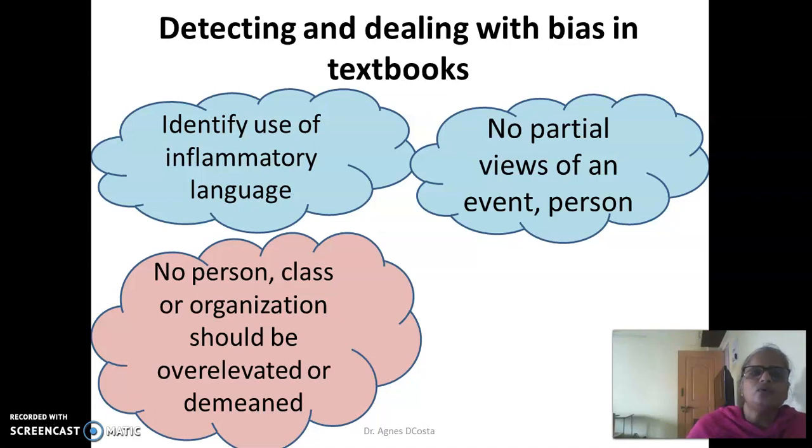We now look at how to detect and deal with bias in textbooks. All textbooks should be written in a way that they do not contain any kind of inflammatory language. However, if such kind of language does creep in, then the teacher should identify such paragraphs where there is likely to be inflammatory language. Another aspect is where a certain class, a person, or an organization is over-elevated or demeaned. This will amount to bias in the history textbook.